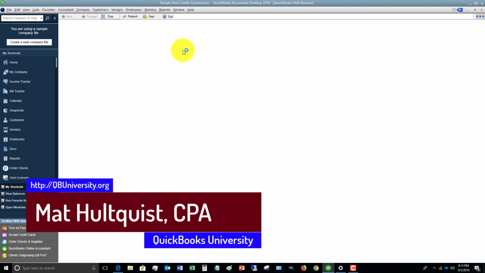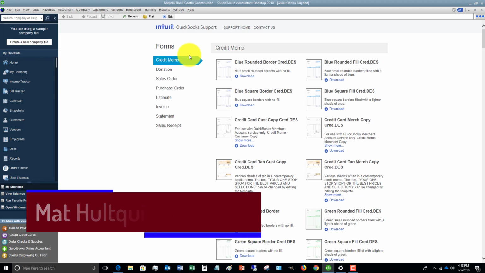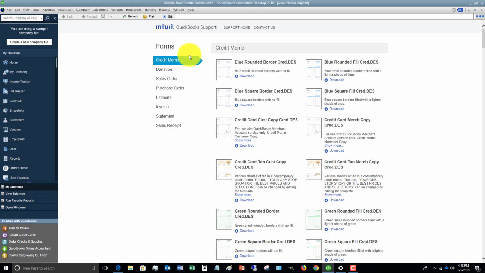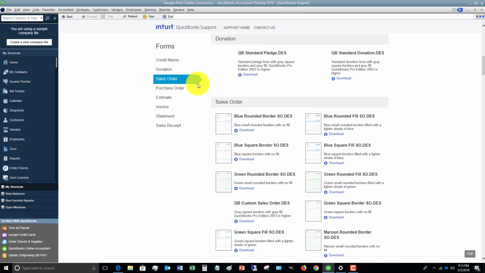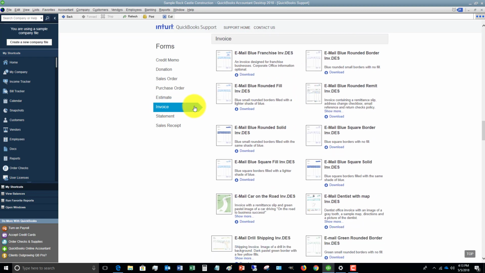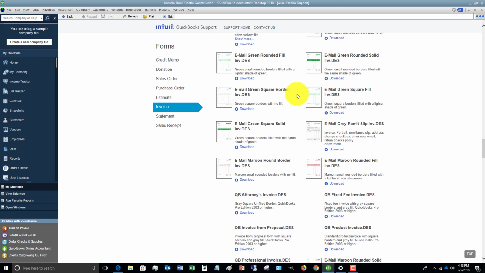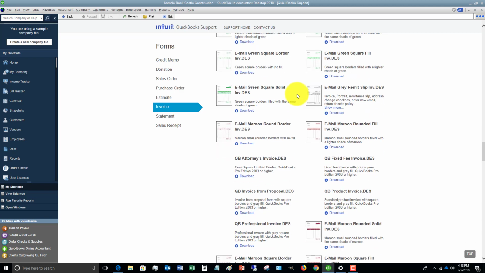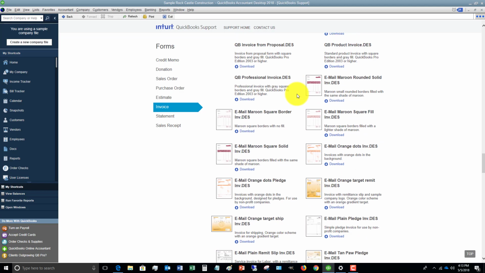If you click on download templates, and you look here, there's a bunch of forms that you can download and put into your system that kind of liven up your forms. You'll see here, you've got credit memo, donations, sales order, purchase order, estimates. Let's go down to the invoices. There's a lot of different invoices that you can download here, try out and use in your business. And it's going to save you some time.